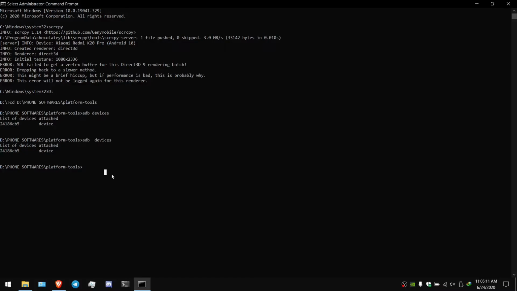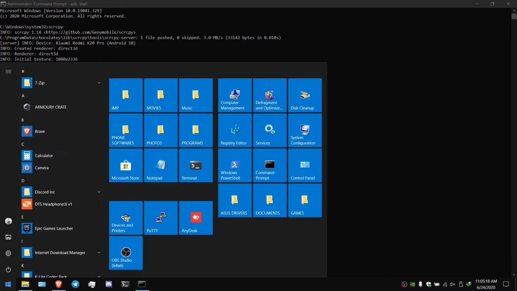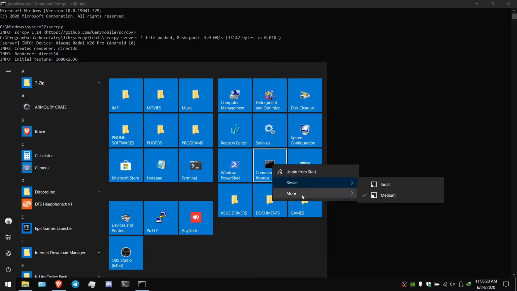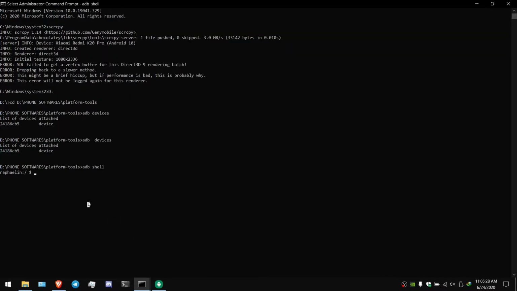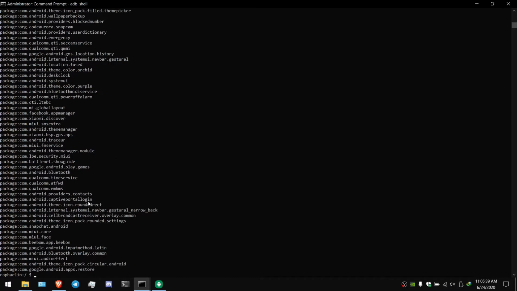Then you need to type adb shell. I'm opening another window to see which apps I am removing. After typing adb shell, to list the packages you can type the command pm list packages. You can see all the packages here.